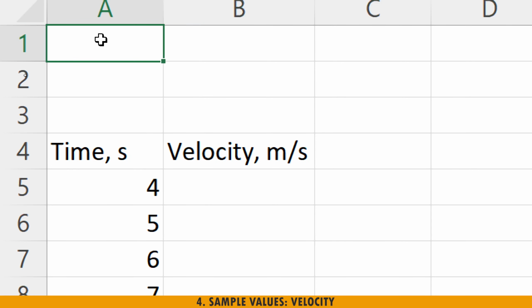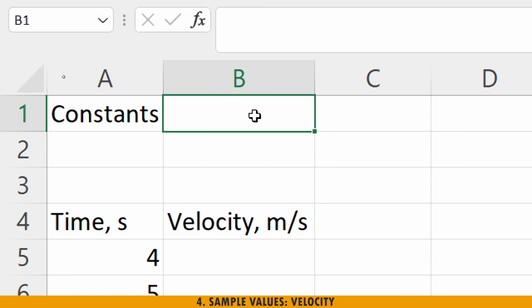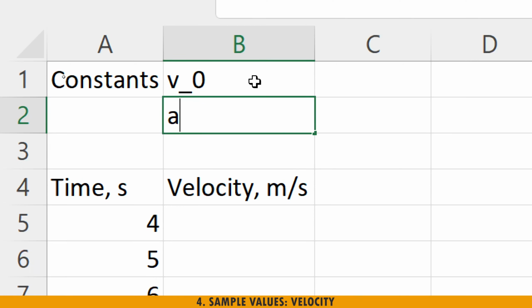And over here, I will enter a header, constants. So I will have initial velocity as a constant. I will call it v0. Also, I need to use acceleration.